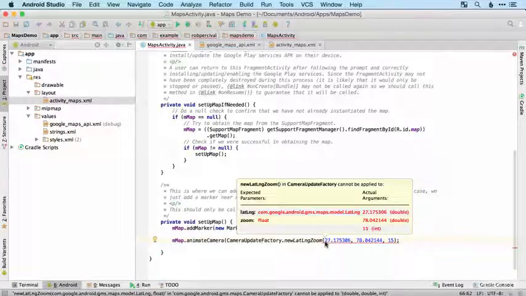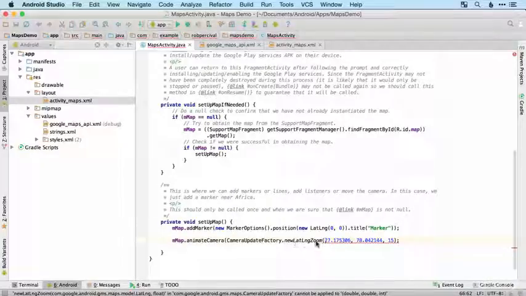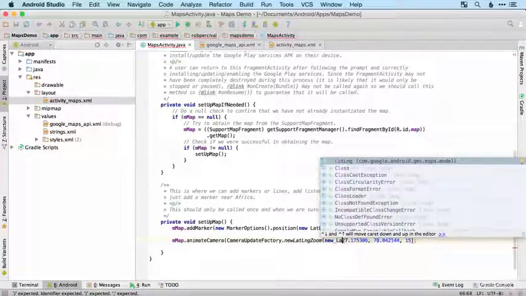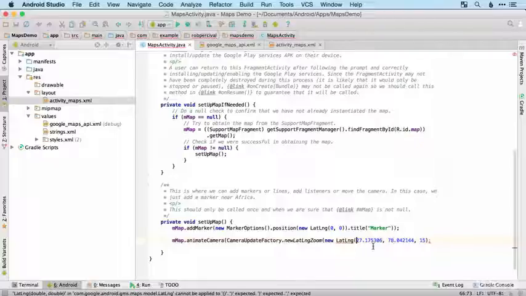Okay, so there's all our data. It's not quite in the right format though. We need to actually create an object type of LatLng. So we'll do that using new LatLng, and then we just create the LatLng with our latitude, longitude like that. And then I think we've got one more close bracket. Okay, so that should give us a fairly zoomed in view of the location of the Taj Mahal. Let's take a look.